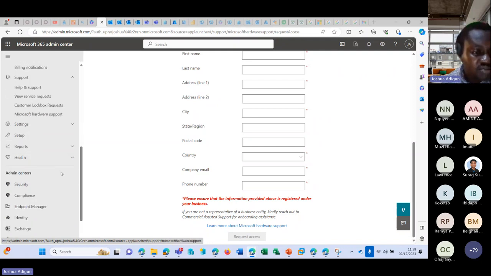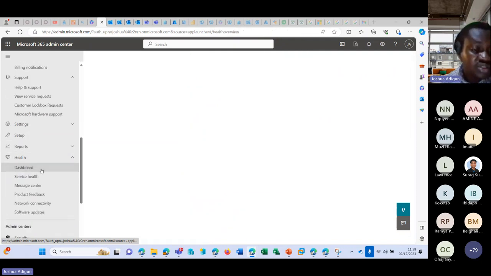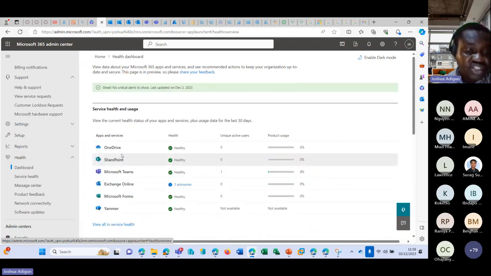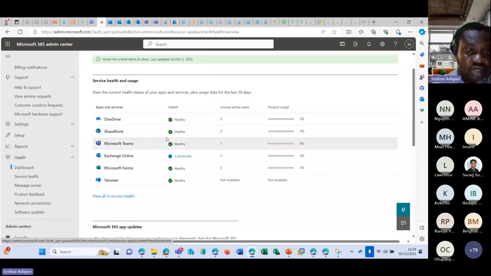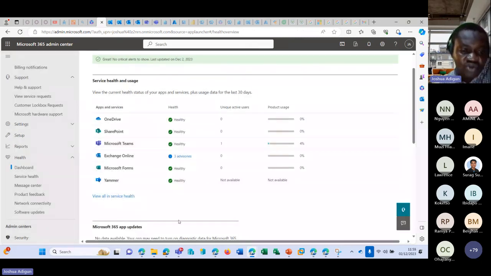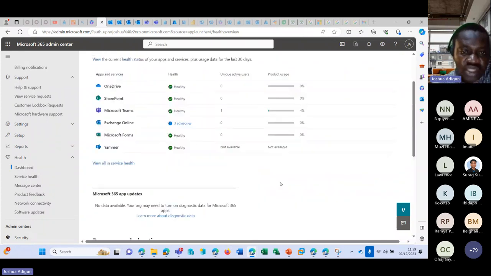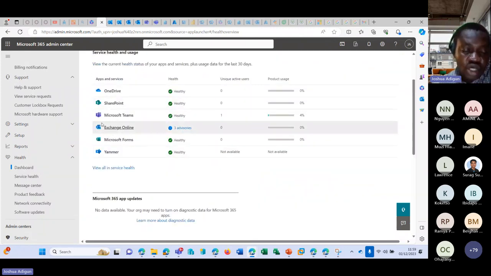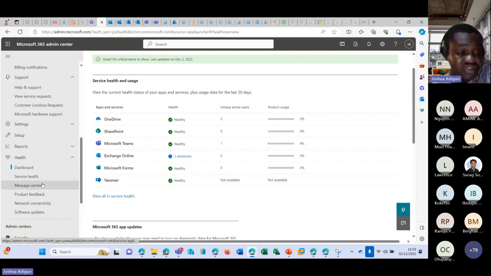Then for settings, quickly, this is where you see the health, right? Microsoft always publishes issues that are ongoing. So in health, you see OneDrive is healthy, but Exchange has 3 issues. Advisory, right? You see all the issues. Users can't override Microsoft Purview data loss. Users may be intermittently unable to create new Microsoft items. These are issues that are currently ongoing. So it's good you always check the dashboard to see issues that Microsoft is working on.